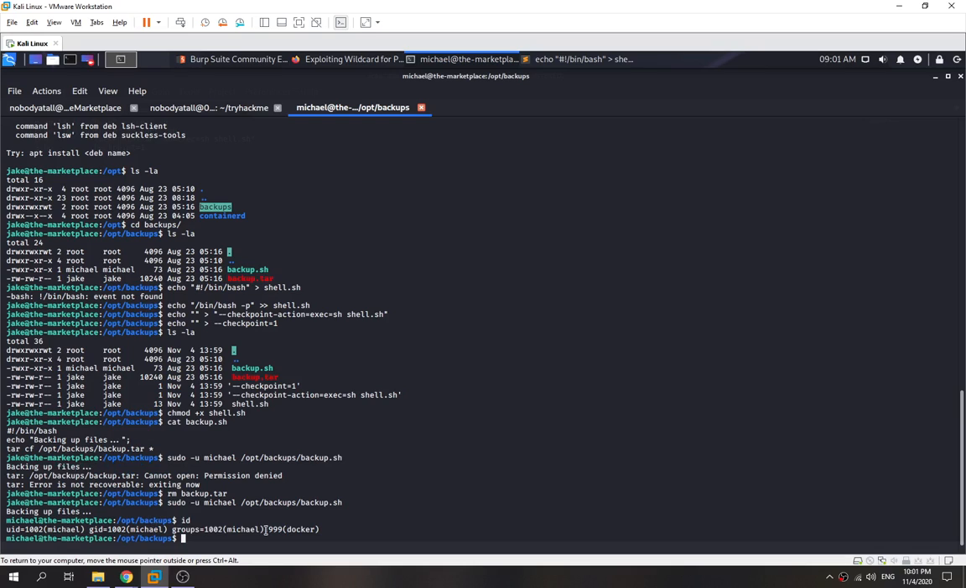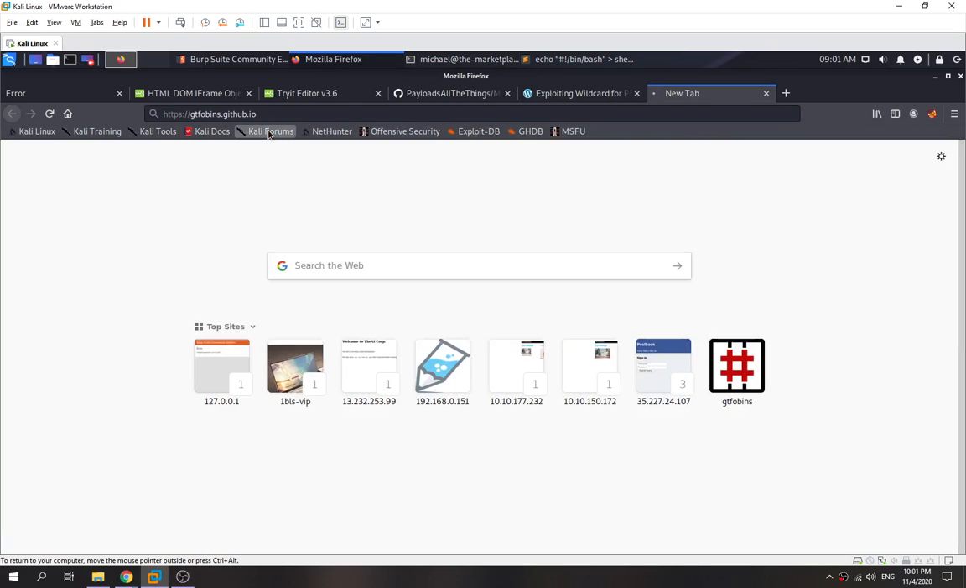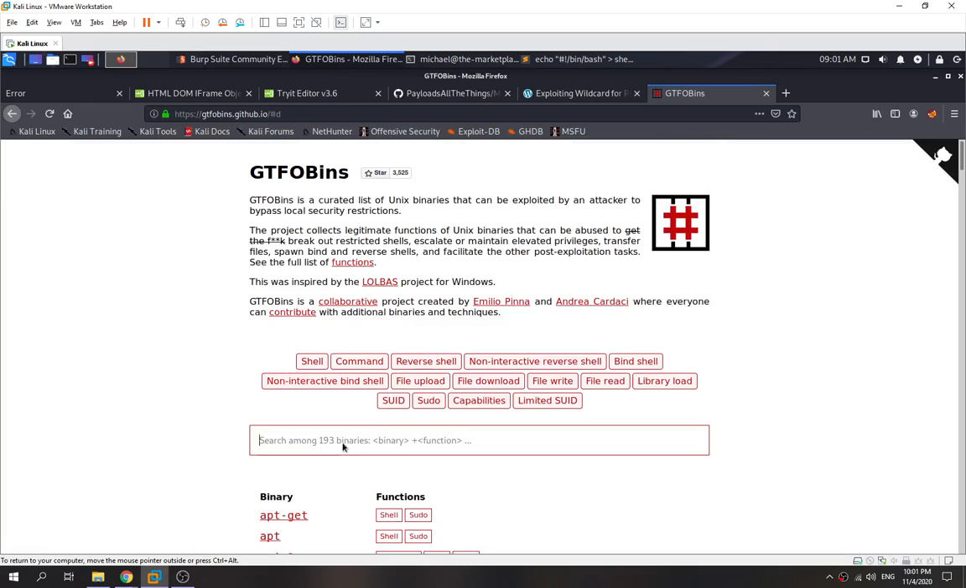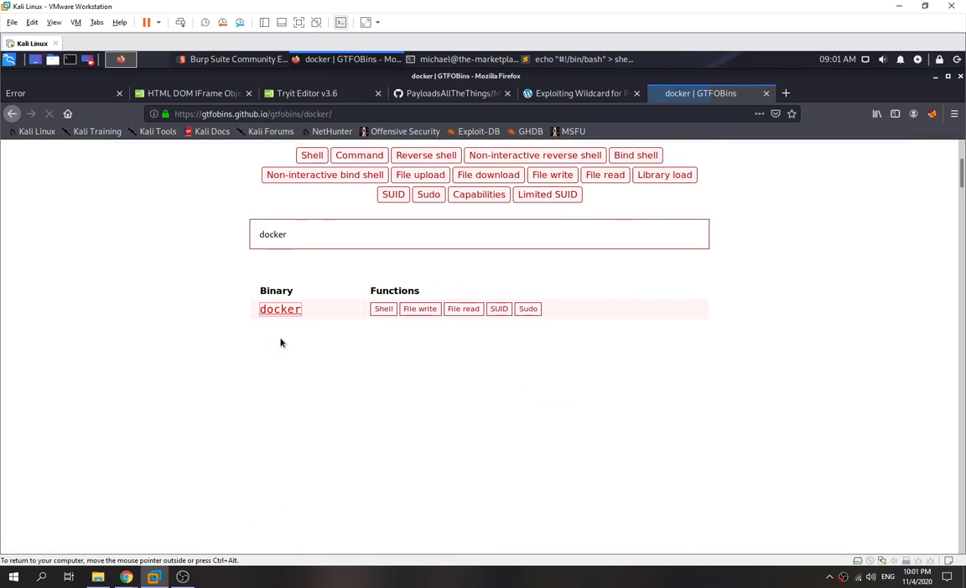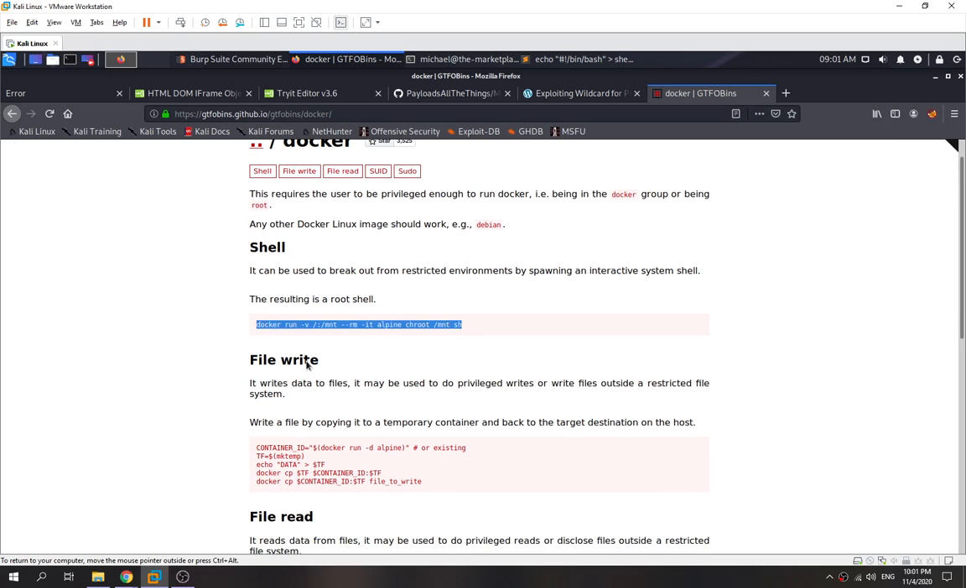If you notice, the Mikhail user is in a Docker group. Mikhail is in a Docker group, right? We can abuse this to escalate privilege. So we check first. Docker image list, we list all the images. We go here, and check GTFOBins, Docker. First, the user must be in the Docker group or root. Now we are in the Docker group, right? So we can use this to execute it. This is the command for it.